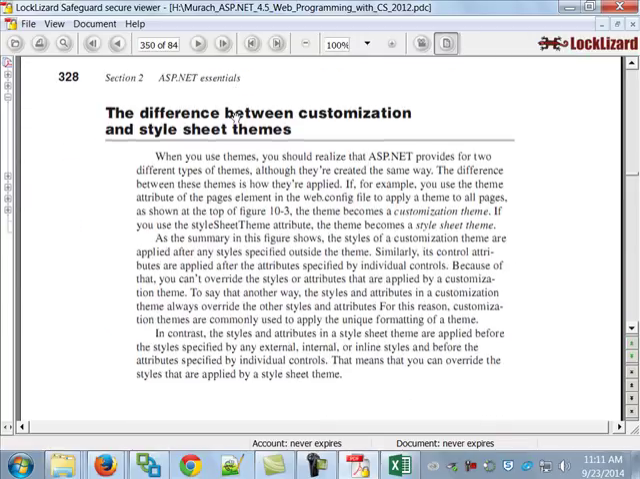All right. The difference between customization and styles themes, on page 328 here. The author says when you work with themes, you should realize ASP.NET provides two different types of themes, but they're created in the same way. The difference between these is how they're applied. If, for example, you use the theme attribute on the pages element in web.config, that applies the theme to every page on the site. Did you hear that?